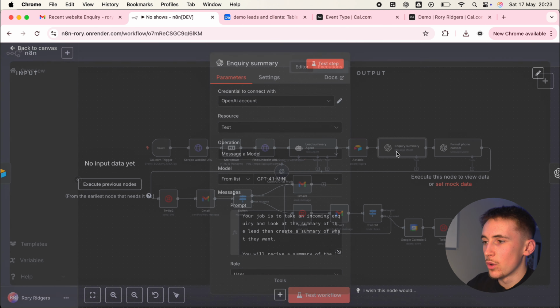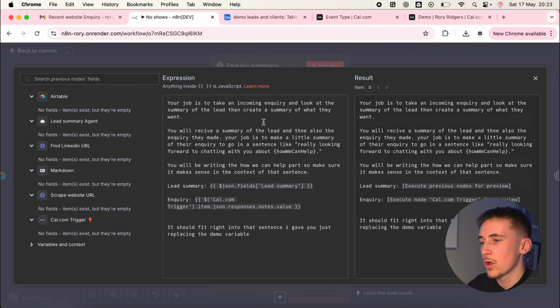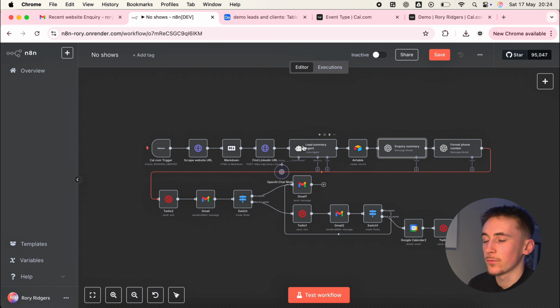And then inquiry summary, what we're doing here is, I'll just show you the prompt. So your job is to take an incoming inquiry and look at the summary of the lead and then create a summary of what they want. You'll receive a summary of the lead and then also the inquiry they made. Your job is to make a little summary on their inquiry, to go in a sentence like "really looking forward to chatting with you about yada yada." You'll be writing the "how can we help" part, make sure it all makes sense to the context of the sentence. And then we basically just pass it the lead summary and the inquiry. So the inquiry that they fill out on cal.com, and then the lead summary that we got from this step here.